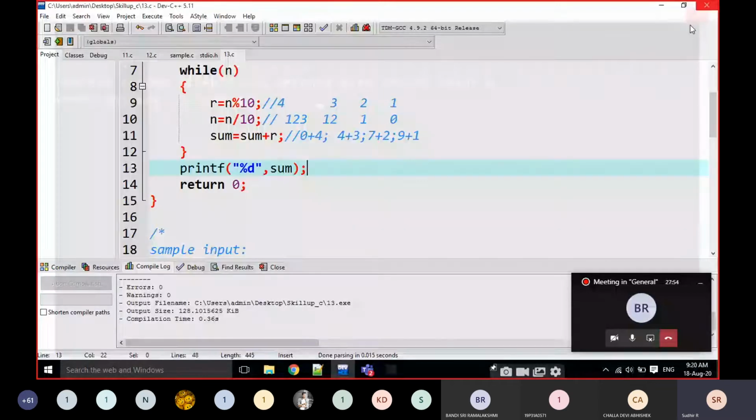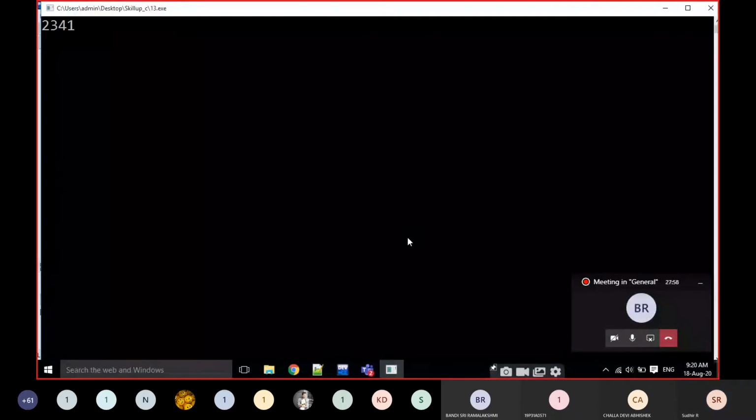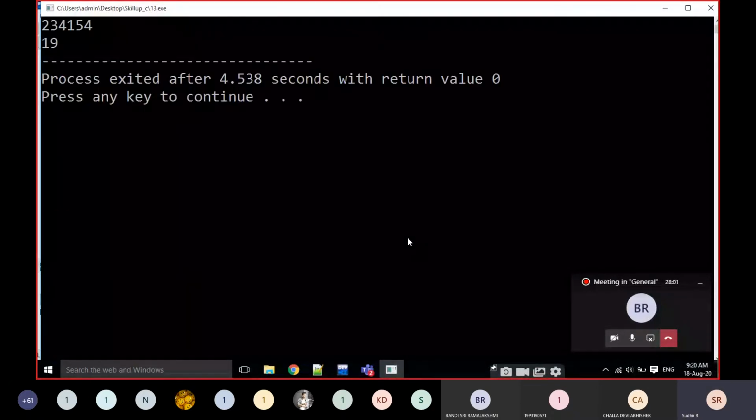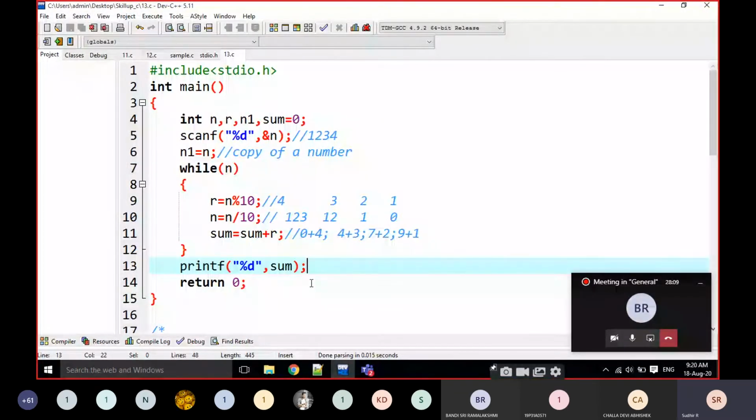10. If I give 2, 3, 4, 1, 5 and 4, look here, it is going to be 10, and 10 plus 9 is equal to 19. This is the sum of digits program. Okay, note it down everyone. Sum of digits of a number. Write with comments also.